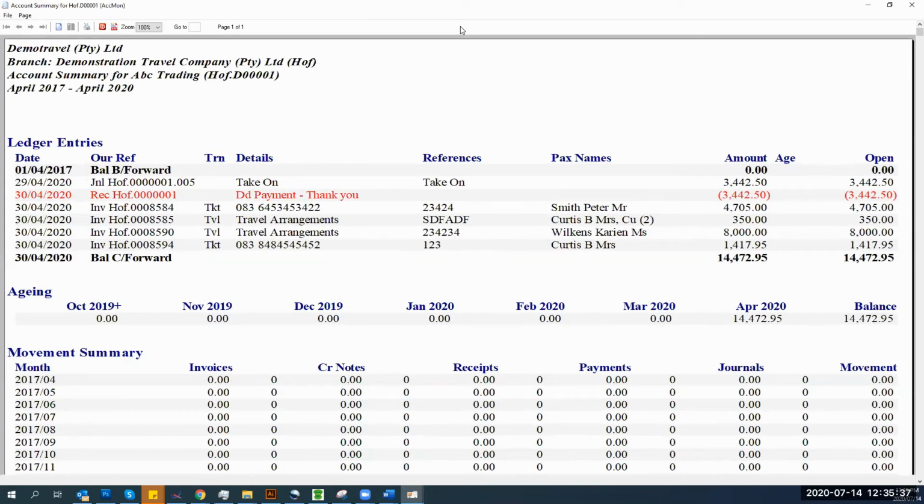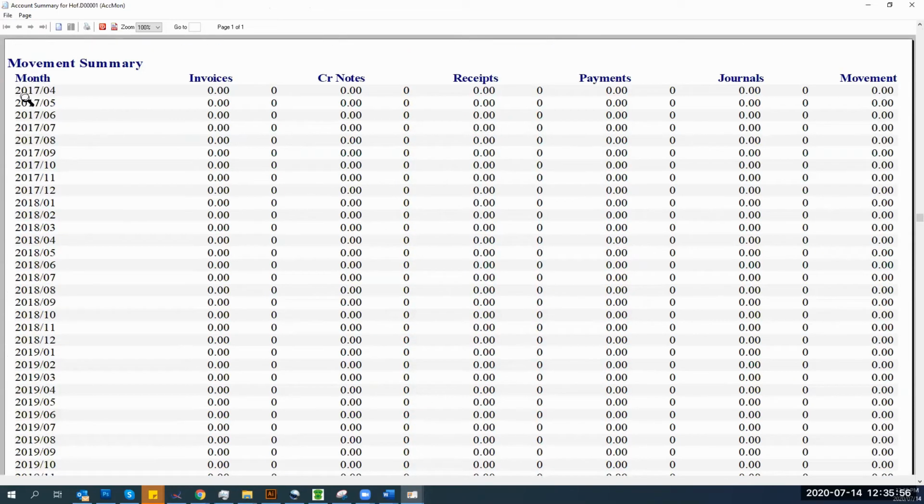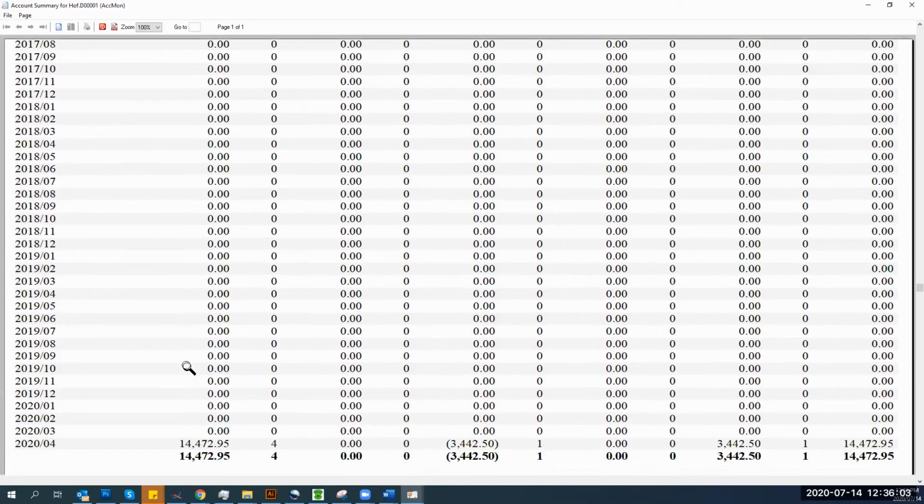Now, why would you go Queries, Ledger? This account summary is super. Straight from there, it'll show you all your open items. Please remember, if you have closed items, they've already been paid, so you won't see them. And at the bottom, it'll show you all your movements. Remember, I made this original report from 2017, hence it's showing me all these millions of months.